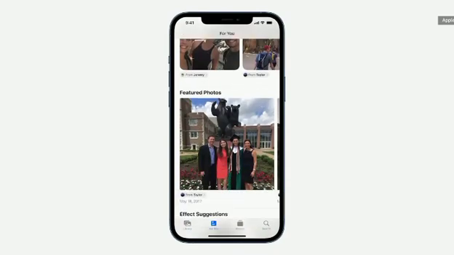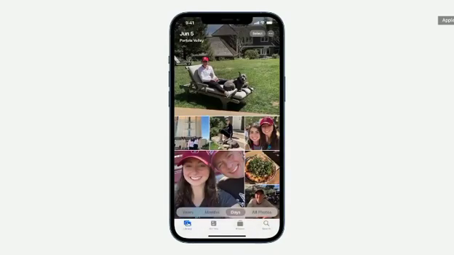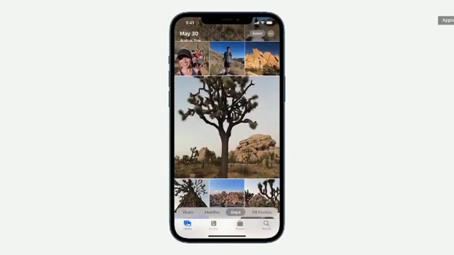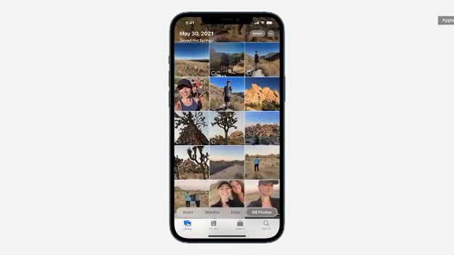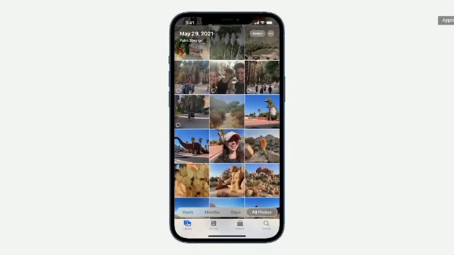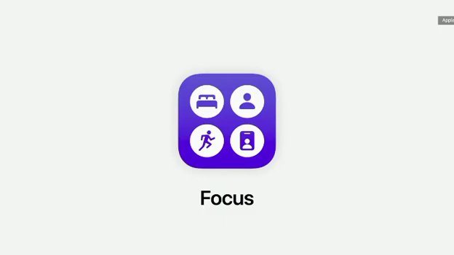And what's really cool is they're automatically brought over to my library too. So if I scroll back to that Joshua Tree trip and drill in, you can see all the great photos my cousins sent are right here with the ones I took. So we have new tools to help you focus on what matters most.